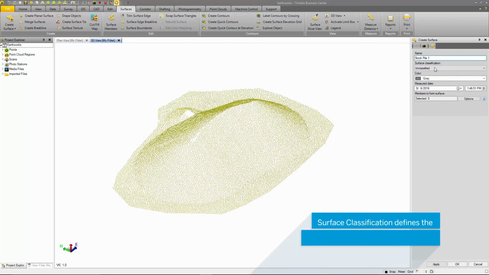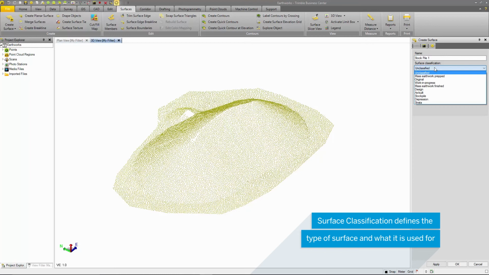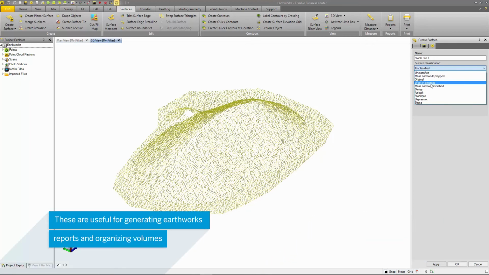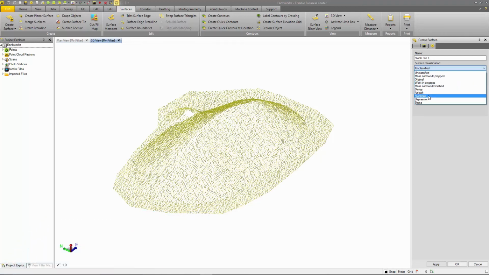I have the ability to classify the surface material. This is useful when comparing surfaces to one another and creating earthworks reports based on the difference in volumes. There are several types of classifications such as original ground, design, as-built, and stockpile. I'm going to select the stockpile classification, as this will allow me to compare future volume surveys of these stockpiles in TBC.